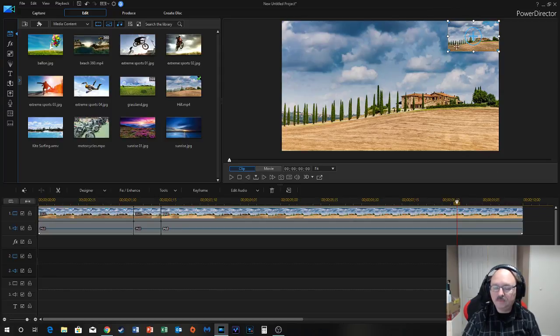Something I see when people use this, it's called Cyberlink PowerDirector 16. I think when I first got it, it was quite expensive, but I think it's come down in price now. I think it's like 160 bucks. So even though it's a bit pricey, it will allow you to edit your videos and make them a lot better.